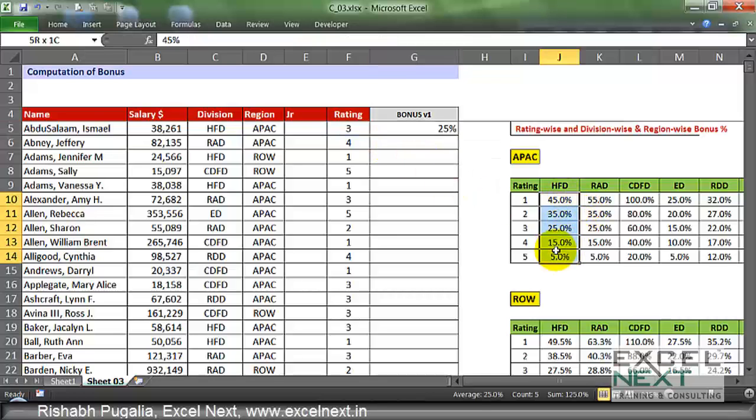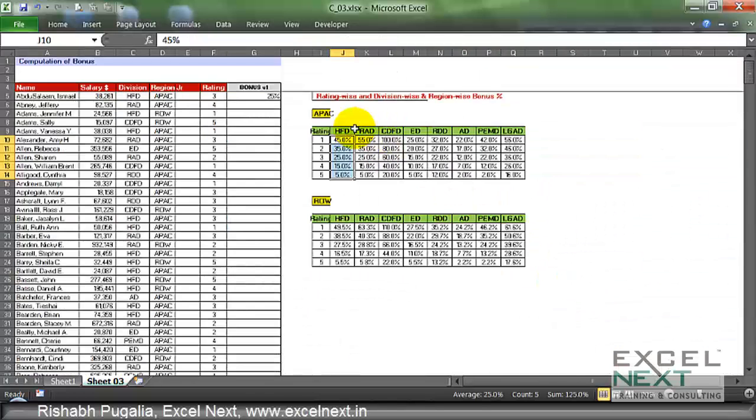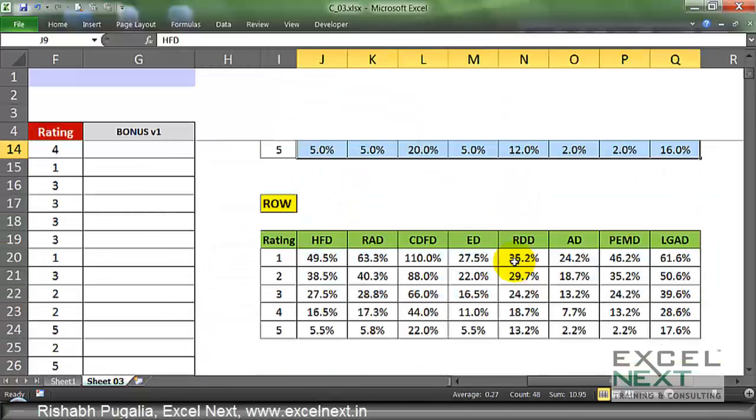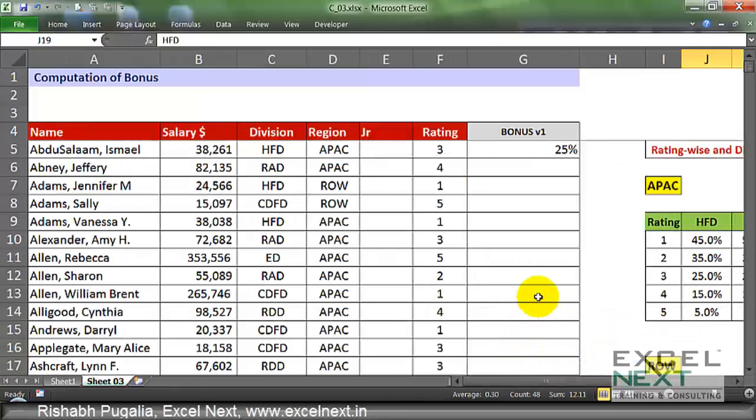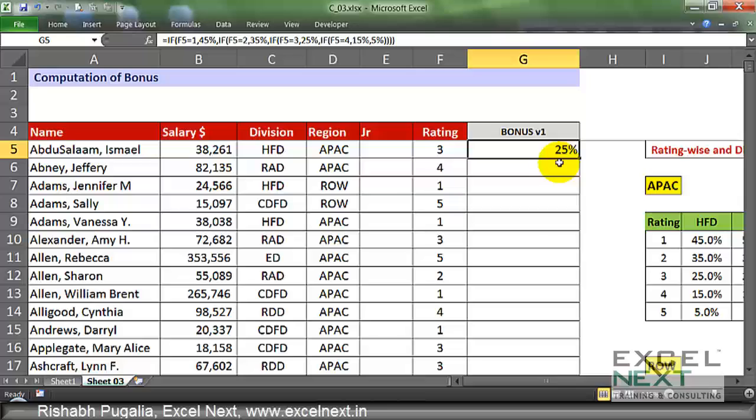If you have 5 into 8 divisions, 40 combinations here and 40 combinations in the table below. So in total 80 combination. You effectively cannot write that in if statement. Now how do I do this with Vlookup and match?